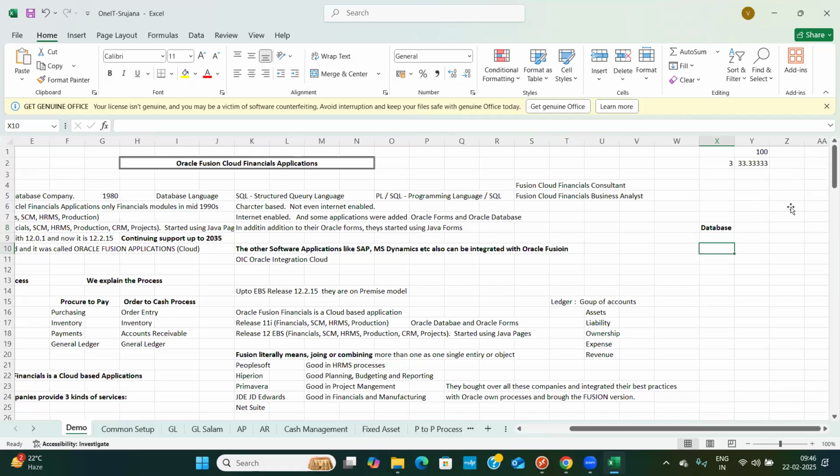Normally, whenever you create a database, it is there in different forms, but one of the forms is tables. These tables are again in rows and columns.